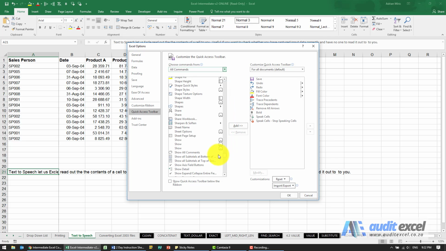So if we go all the way down here, you'll see there's something called speak cells. So if I want to add it, I could click there. Ours is already in. I also recommend you take the stop speaking cell so you can control when it's on and off. And there's a couple of other options. Speak cells by columns, by rows, by enter.